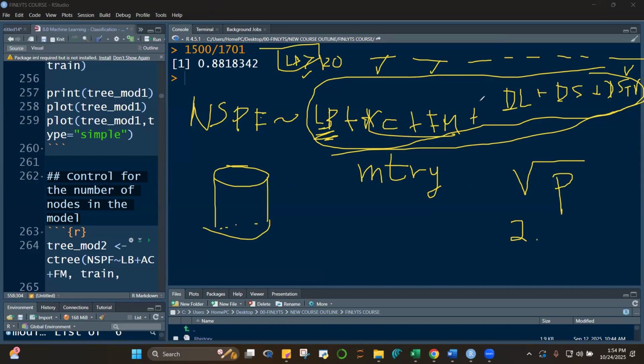Okay, this is not the model, class, that we did. I'm just illustrating this. 2.449, around 2.45. So what will happen is that mtry will round this off to the lower one. It will become 2. And what's the meaning of 2 here, class?